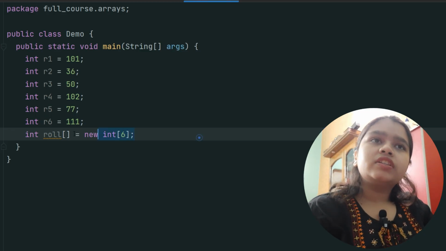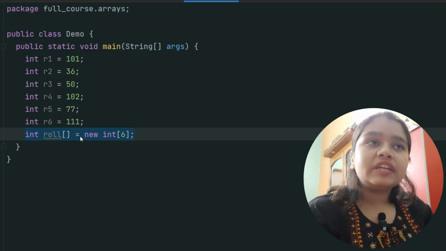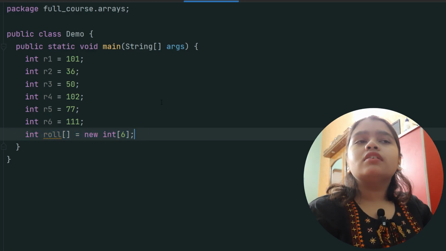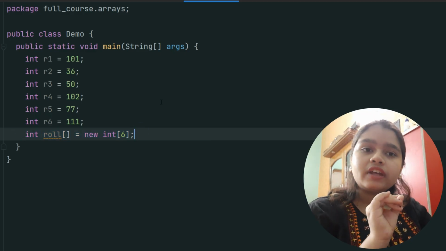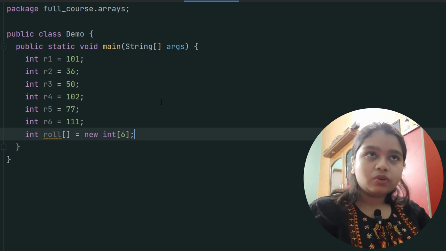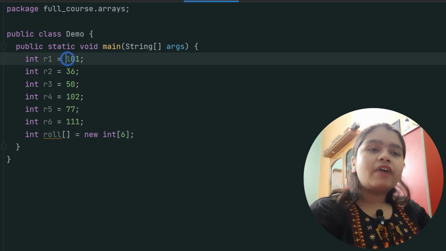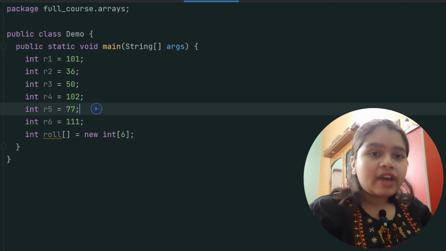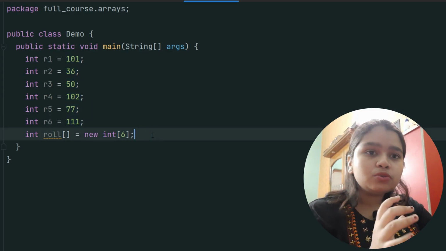Okay, so I think you're understanding this. This is how we declare an array, but the array still does not have the values. We wanted to have these values, but it does not have it yet. So how do we assign values to an array?